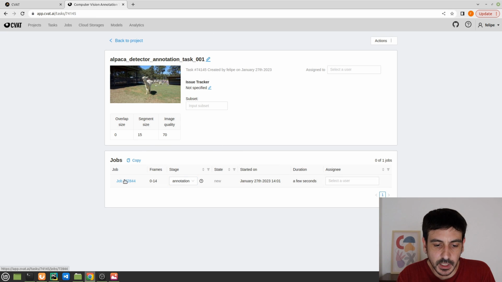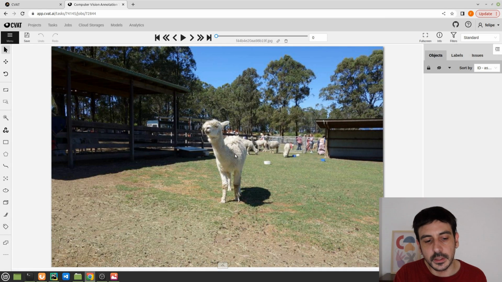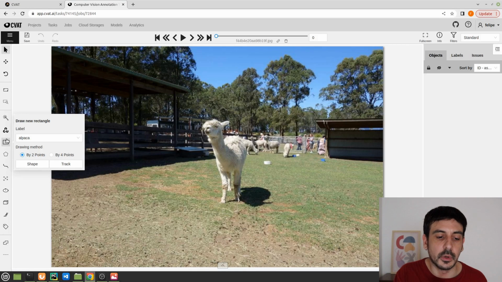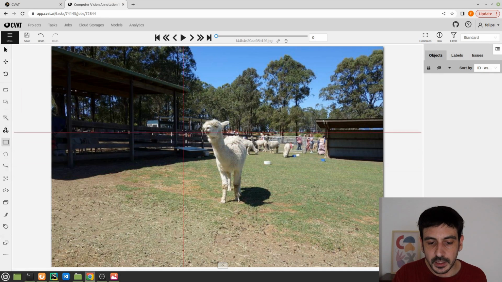Okay, so this is the task I have just created. I'm going to click here in job number, and this will open all the images, and now I'm going to start annotating all these images. So we are working on an object detection problem, so we are going to annotate bounding boxes. We need to go here and, for example, if we will be detecting many different categories, we will select what's the category we are going to label now, and that's it. In my case, I'm going to label always the same category, which is alpaca, so I don't really need to do anything here. So I'm going to select shape, and let me show you how I do it.